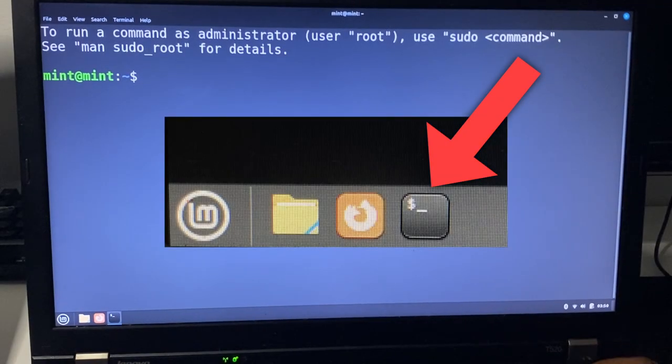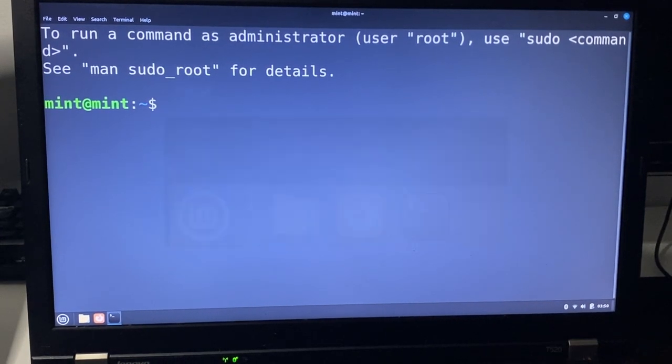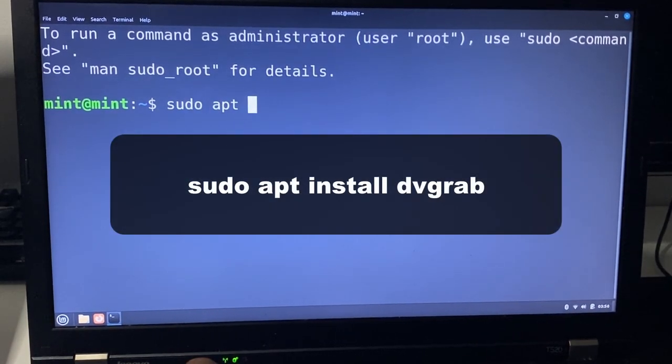Now in this terminal, what we're gonna run is one command to install this program. We don't really need to update because we just installed this ISO file. The repository should be up to date enough. So what we're gonna do is type sudo apt install and then DVgrab.